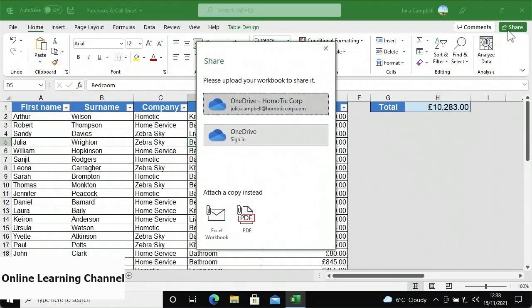The Share window opens. As you can see, this is the same window that you can access from the File Backstage view, and at the bottom left you again have the options to attach an Excel workbook or PDF copy. I'll select the PDF option.